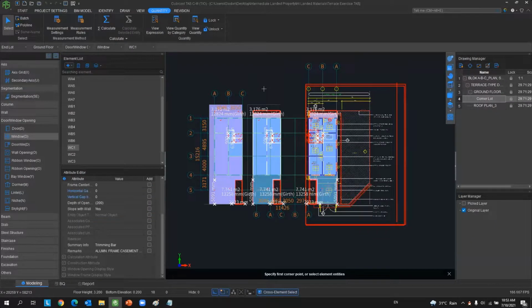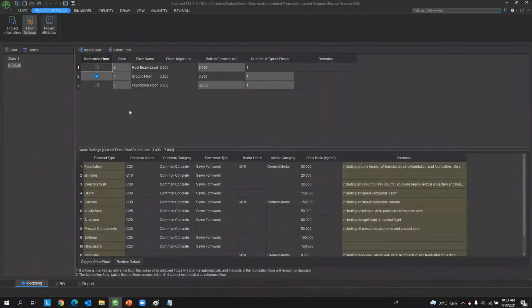To create a zone, what we can do is go to the project settings. In the project settings here, by default, there's a zone 1 and also the end lot, as you can see here, right? To create a zone, you can easily click on add, but I would recommend you to just right click at the end lot and click on copy.